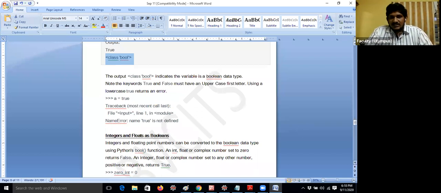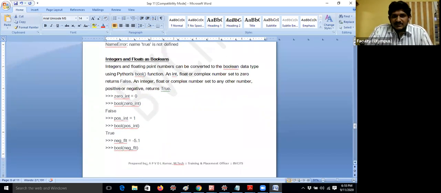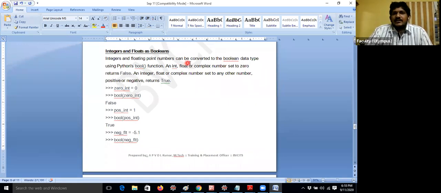Okay, so next, integers and floats as booleans. Integers and floating point numbers can be converted to the boolean data type using Python's bool function. Please listen guys, this is a predefined function, bool. Whenever you need to declare a bool value, the bool function will give the values like 0 or 1. So an int, float or complex number set to 0 returns False. That means either int or float or complex number, whatever the data type you have, if you store the value as 0, it returns False.